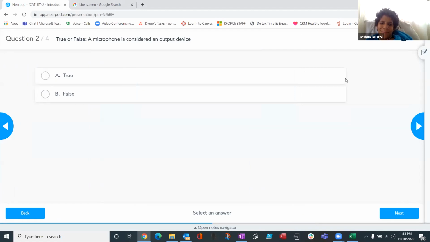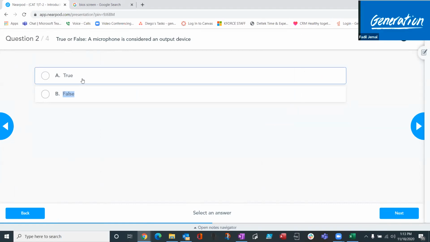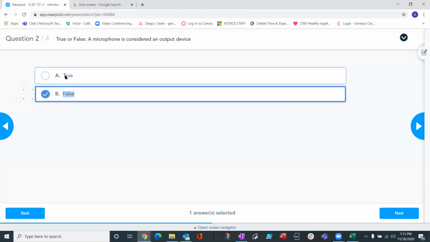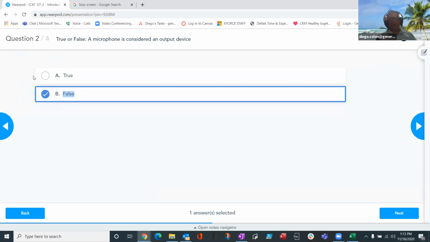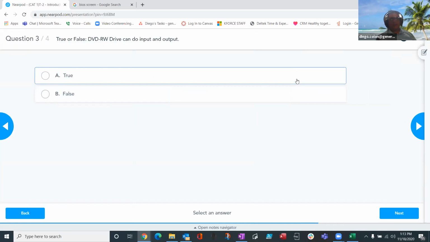Okay, so we had one vote for A, one vote for C. Number two, a microphone is considered an output device. Is that true or false? A microphone. From what we learned, no, that's false. I got several votes for false, one vote for true. All right, we'll go with false. You seem to be unanimously pushing that way.